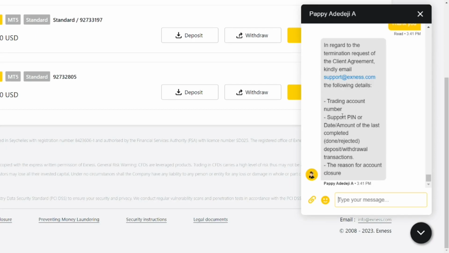It is saying that in regards to terminating your Exness account, kindly email support@exness.com and then follow these steps. You have to provide them with your trading account number, the support pin, or date or amount of the last completed, done or rejected deposit or withdrawal transaction, and then the reason for account closure, okay?